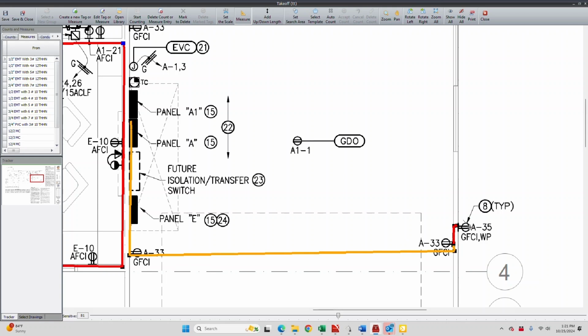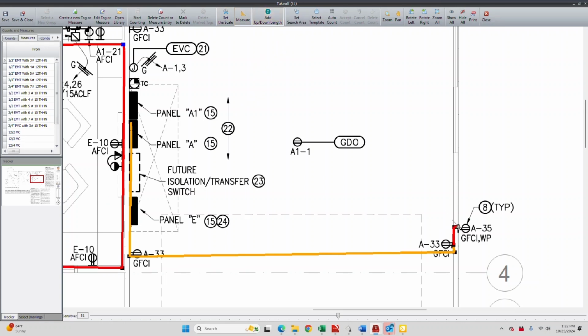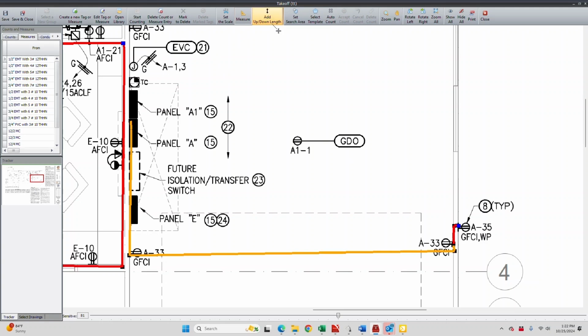And if you wanted to account for the drops, we'd go through the wall here, but we would say 1, 2, 3. So we would open up our up and down measurement and just click 3 times and then right click and be done and take that off. So that's a simplified way to enter your runs into this screen.